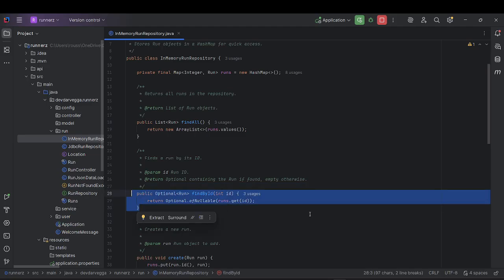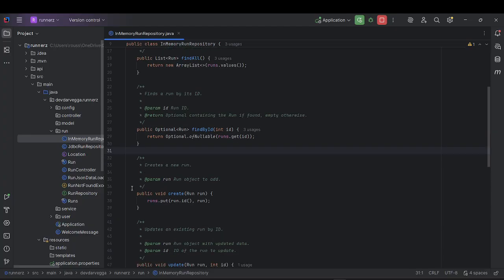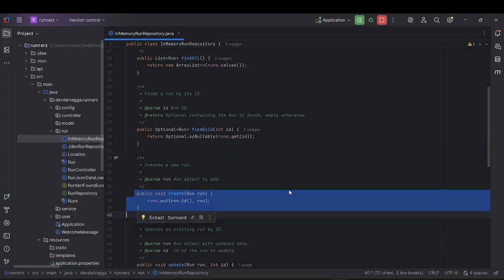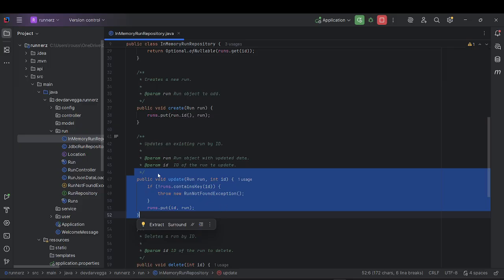Next, here we're going to find a run by its ID, and the ID is the run ID, and it will return an optional containing the run if found, and it will be empty otherwise. Here we create a new run, so the run param is just a run object to add, and then here we update the existing run by the ID, and the run is the run object with the updated data, and the ID is the run to update.